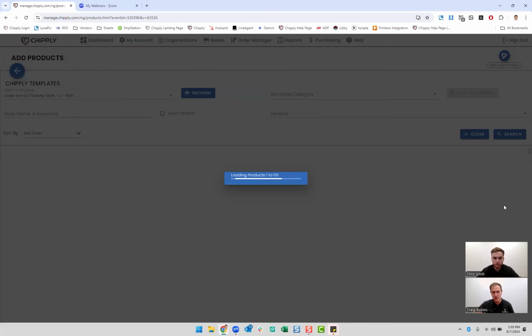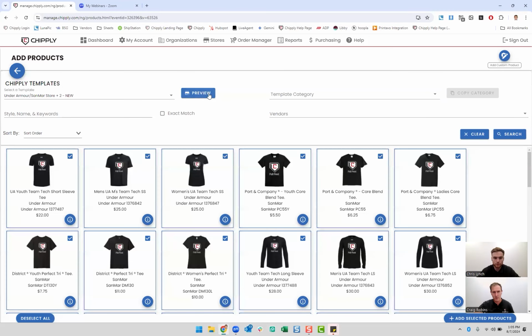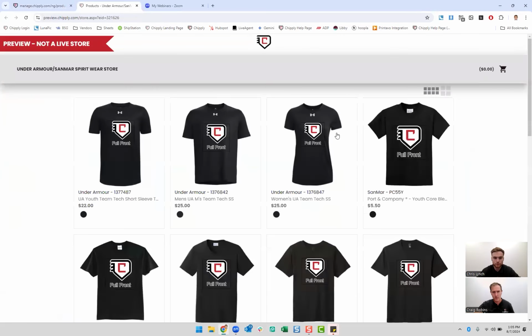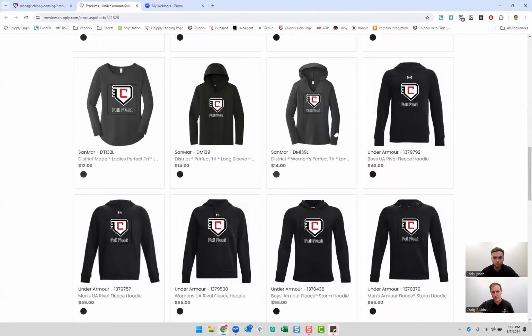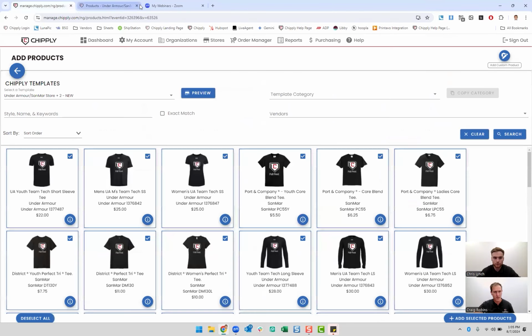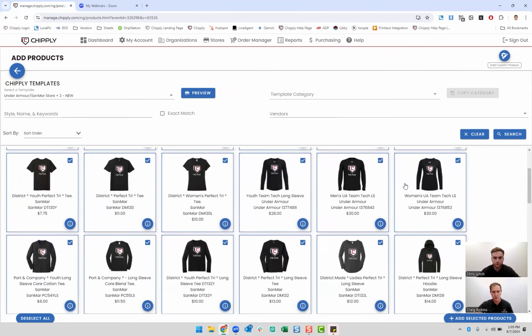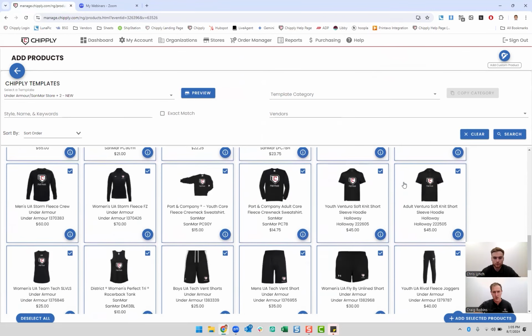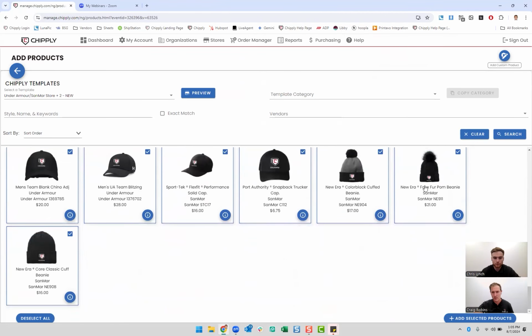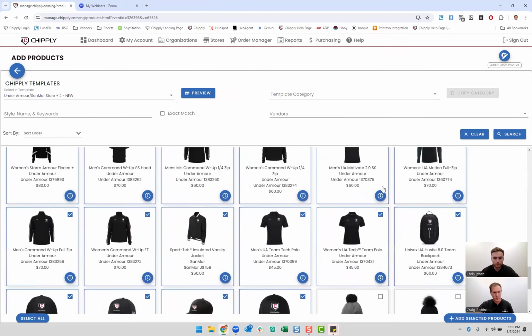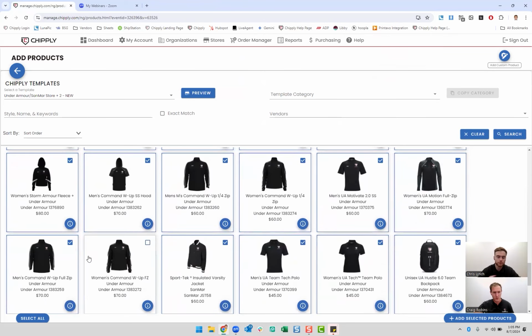What's new about this is, one, I can preview this template. Before I even bring it in, I can preview what it's going to look like and what types of products are being brought into the store. The other nice thing with the update is I can pre-select and deselect the items that I don't want to bring in. For example, I might not want the beanies; maybe my group isn't into that. It's warmer where I live, so I don't really want to bring those in. I could even get rid of some of these full zip jackets as well.